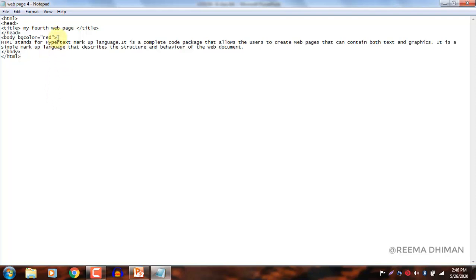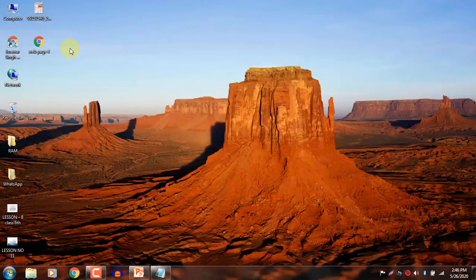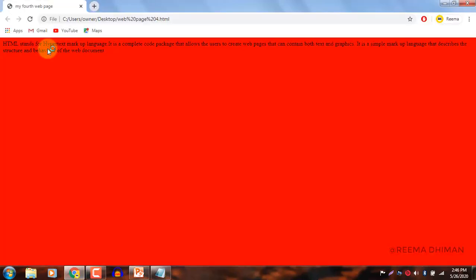So we just need to type this much: body BG color is equal to the particular color you want to choose. Firstly, we will consider applying the red color. Press Ctrl plus S and move to the desktop. As you can see, now the background color of the web page is red.